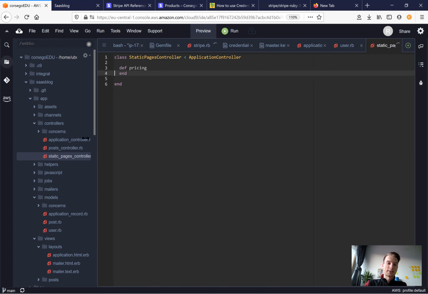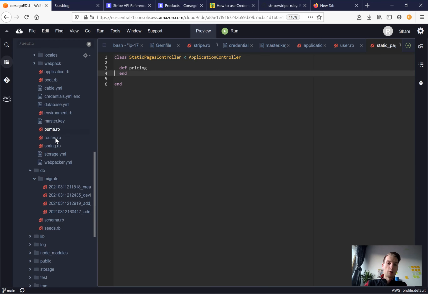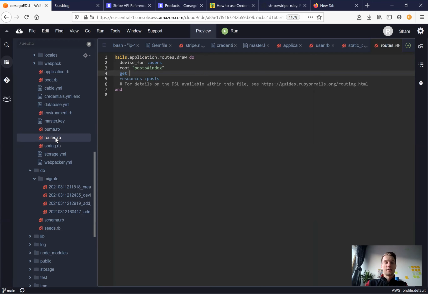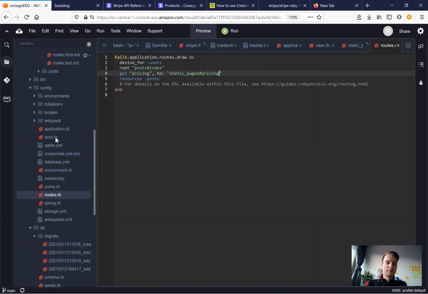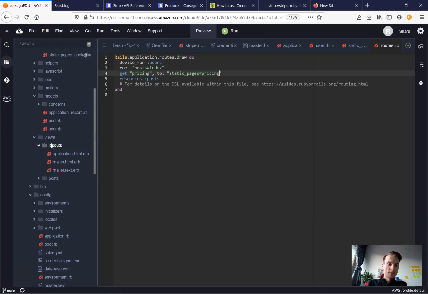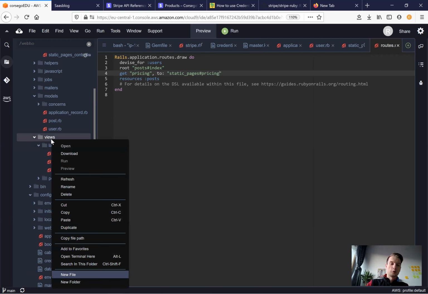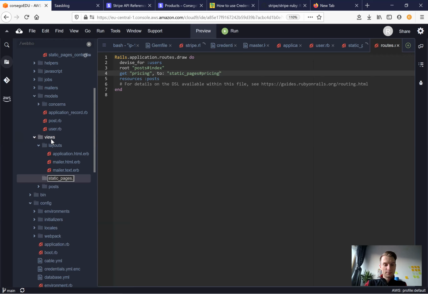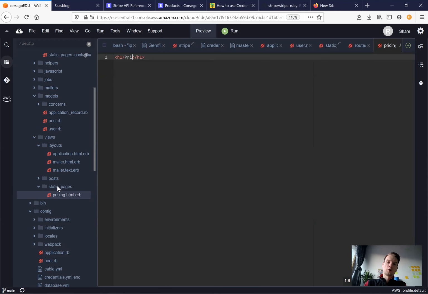And now to access this pricing page, we are going to add it in our routes. So we will say get pricing to static pages slash pricing, like this. And we're also going to create a view for this pricing page. We will go to our views. We will create a folder named static pages. And inside we will have a pricing page. And inside we can say h1 pricing.